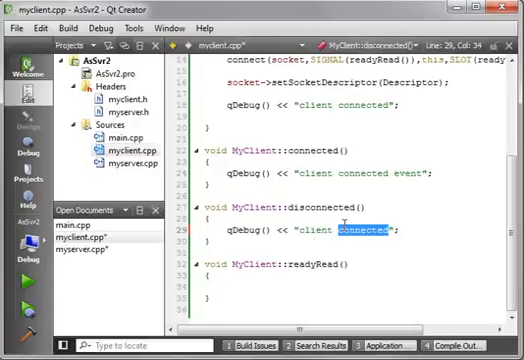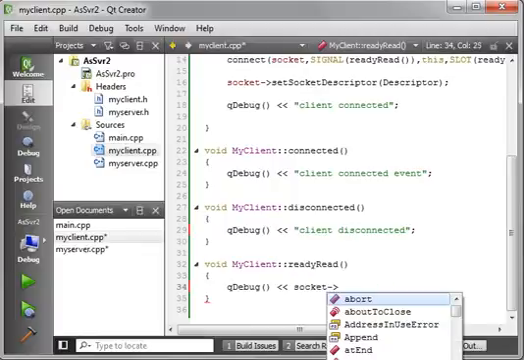And then of course client disconnected. And then ready read, we're just going to do of course a QDebug socket read all.